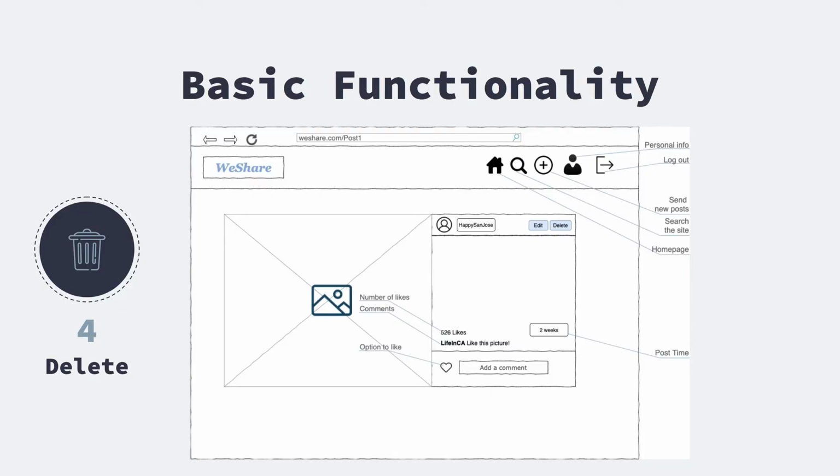Delete operation. The user can go to their post page and delete their post if they want. When the user confirms the delete action, the post delete view API will be triggered. Then the post will be deleted, and the likes and related data in the database will be deleted as well.